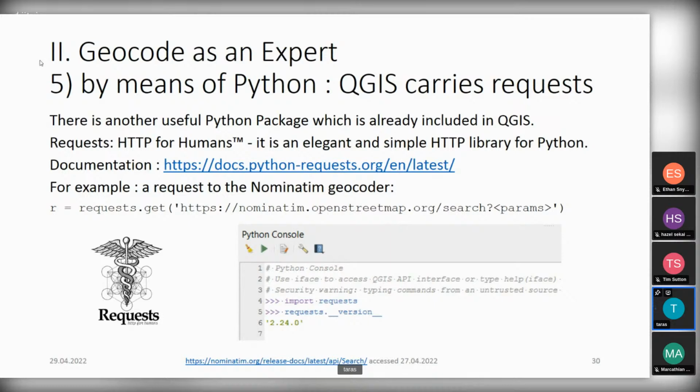So if you have a URL, if you have a link to your geocoding API, you can use it straight by using the requests package, simply doing a get. And then you will need to use some JSON parser for that, but it's much easier than you can think. As I mentioned before, there are some reasons for using Geopy or requests packages in QGIS.